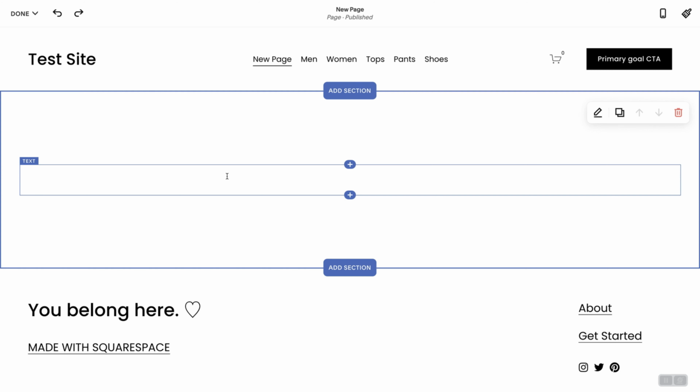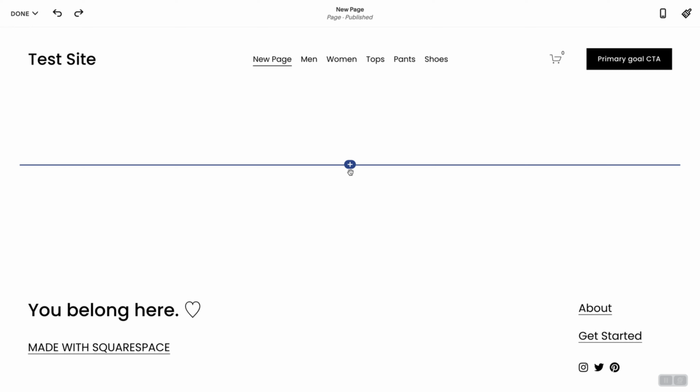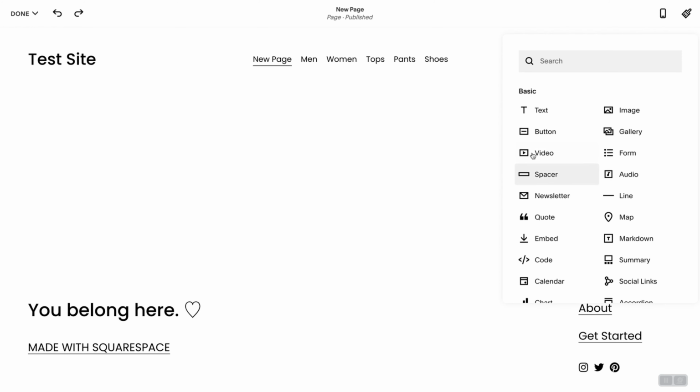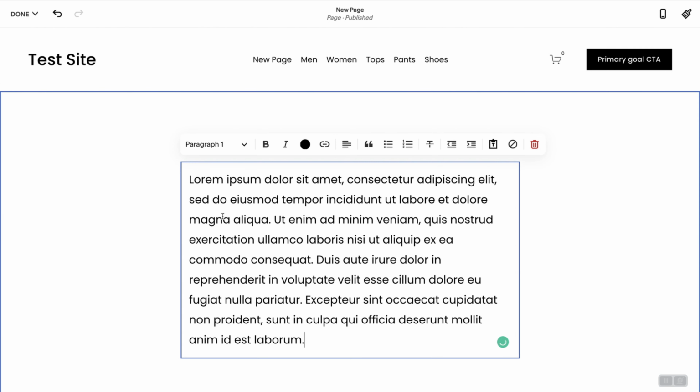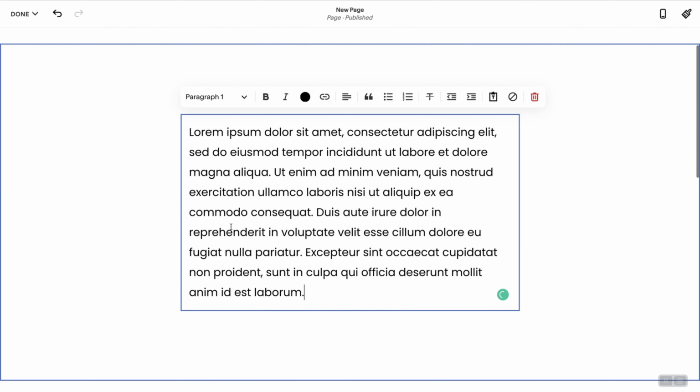If you hover over the middle of any block, you'll notice that a plus icon appears. This is how you insert or create a new block. And these are also called insert points. Type in some filler text and let's go over the different options.